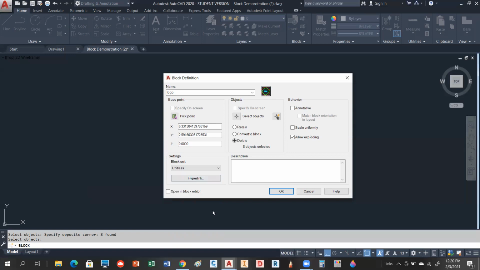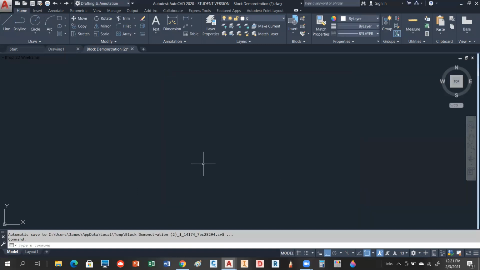When you create the block, you also have the option to open up the block editor right away, and you would just toggle that on. I don't normally do that, so we're not going to worry about it. Bottom line, what we need is primarily 3 pieces of information: the name, the insertion point or base point, and we need to select the objects. So we got the name, we got this, so we should just hit OK, and you should see your block disappear. If your block didn't disappear, it just means you didn't have that option set. So this block now exists uniquely in this drawing, and we can start to use it now.